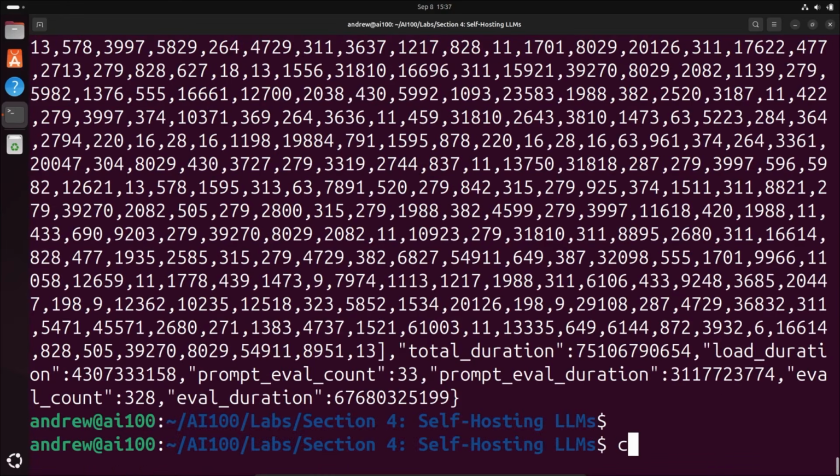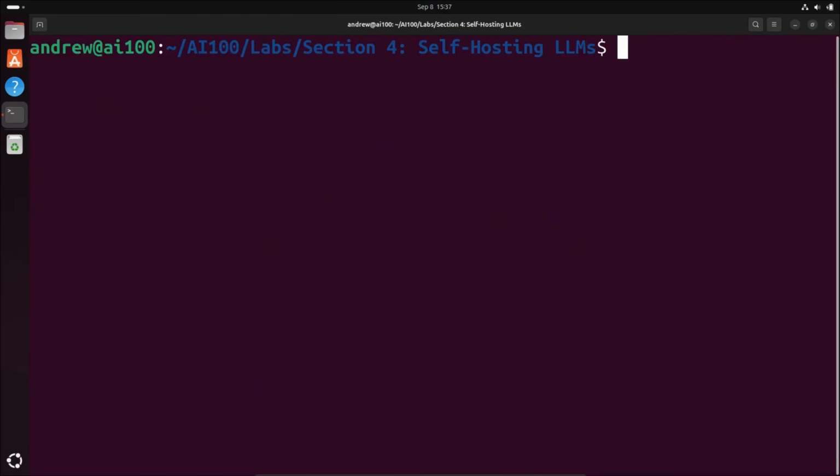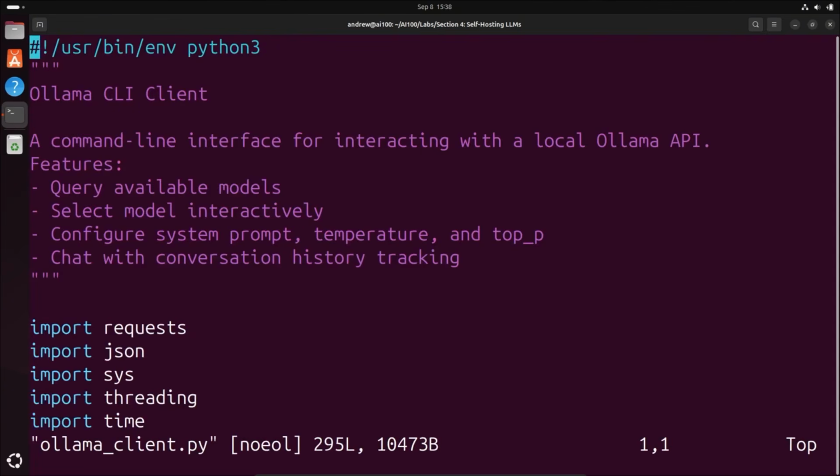Let's get out of here and we'll clear this away. Now, what I've done is I've extended this out with a Python script that just makes it a little bit easier to interact with, and also parses out that JSON so that it's a little bit easier to read. So if we take a look at that one, it is Ollama_client.py.